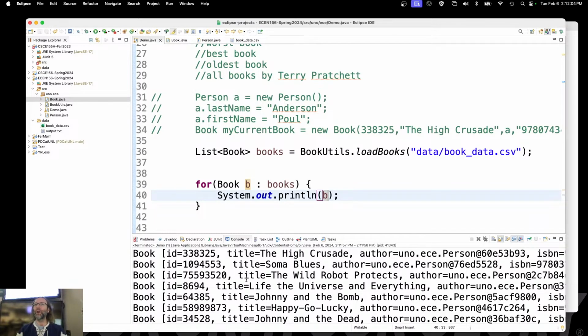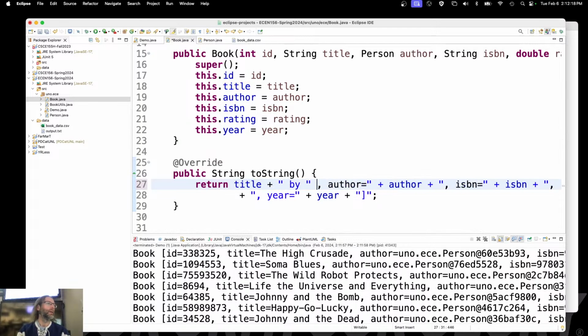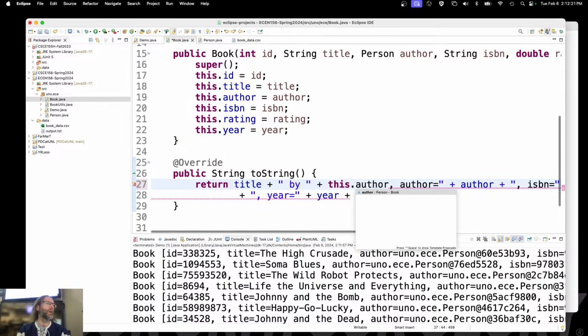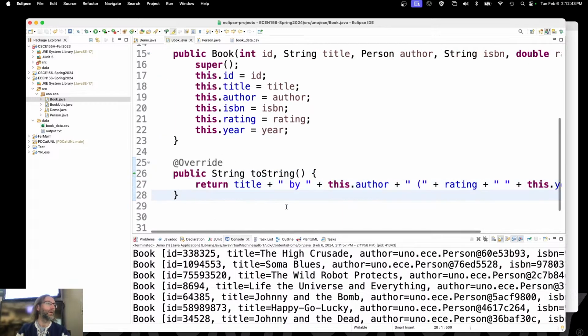Again, it's not smart enough to figure out exactly what you want it to look like. If you want it to look exactly how you want, then you're going to have to do the code yourself. For example, I want it to be a title by, and then this dot author, and I will also concatenate, say, in parentheses here, the rating and space the year. There we go. And then concatenate an ending parenthesis there. This dot year, this dot rating, this.